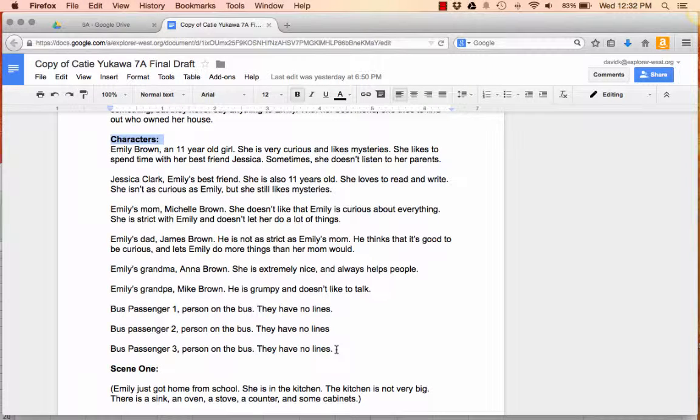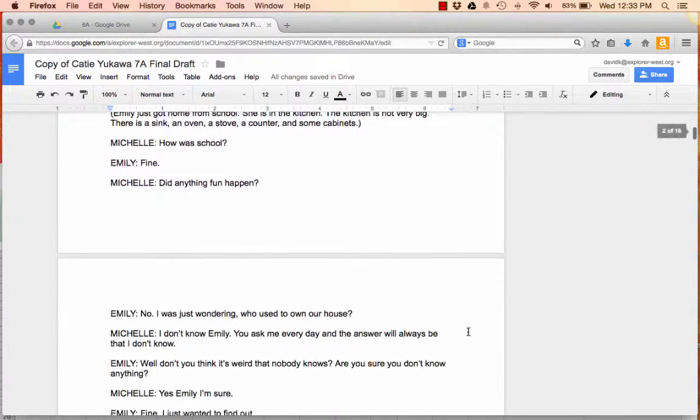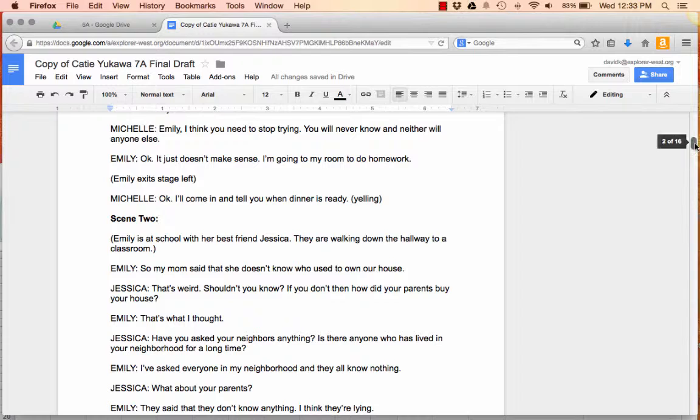And you're also going to need to break the characters out into large, medium, and small parts. Emily Brown is the main character, and she is likely a large part. Bus Passenger 1, because Bus Passenger 1 doesn't even have a name and has no lines, is a very small part. You want to notice which parts are large, which parts are small, and which parts do not have any lines. You'll also need to note how many pages there are. You'll see here as we scroll, it gives me a little count here. There are 16 pages in this play.